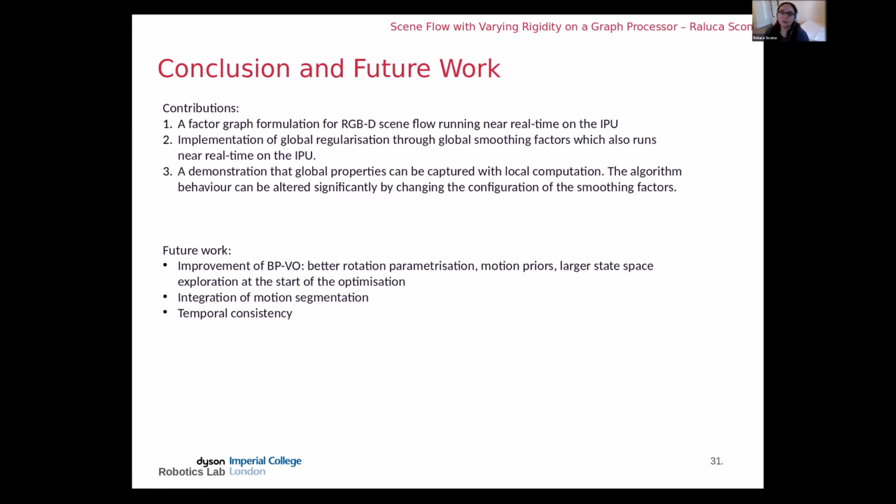So to conclude, our contributions were a factor graph formulation for RGBD scene flow that we can run near real time on the IPU. The novel aspect is that we can implement global regularization through the long-range smoothing factors, which can also run near real time. We have demonstrated that we can capture global properties, such as the camera motion, from pure local computations.